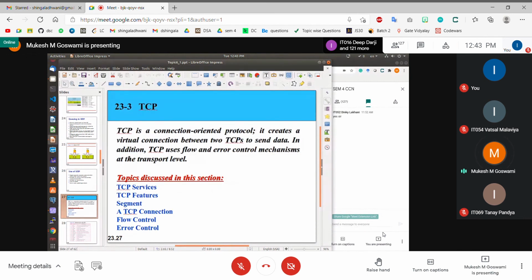Okay. So next is the TCP protocol. TCP is a connection oriented protocol. It first creates a virtual connection between two devices. So before actually transmitting data, the TCP protocol has to establish the connection between the sender and receiver. What do we mean by connection? The connection means that the sender agrees that it is ready to send.